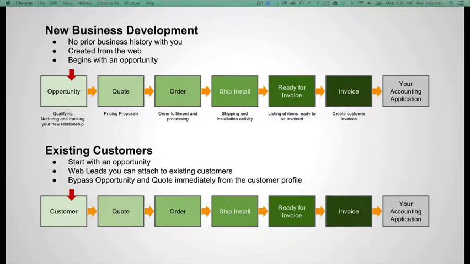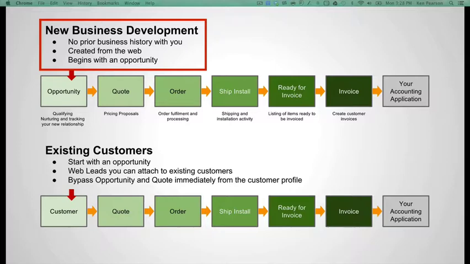Now, there's a couple of different ways we can accomplish this, and there's two types of business that Mothernode allows you to deal with. First of all, there's new business development, which is the top row over here, and that's basically beginning with an opportunity. So this is somebody that you haven't worked with in the past. It's a brand new opportunity, and you can have opportunities for existing accounts, but for all intents and purposes, this is a brand new opportunity that you want to turn into a quote, turn into a customer, and ultimately fulfill that order.